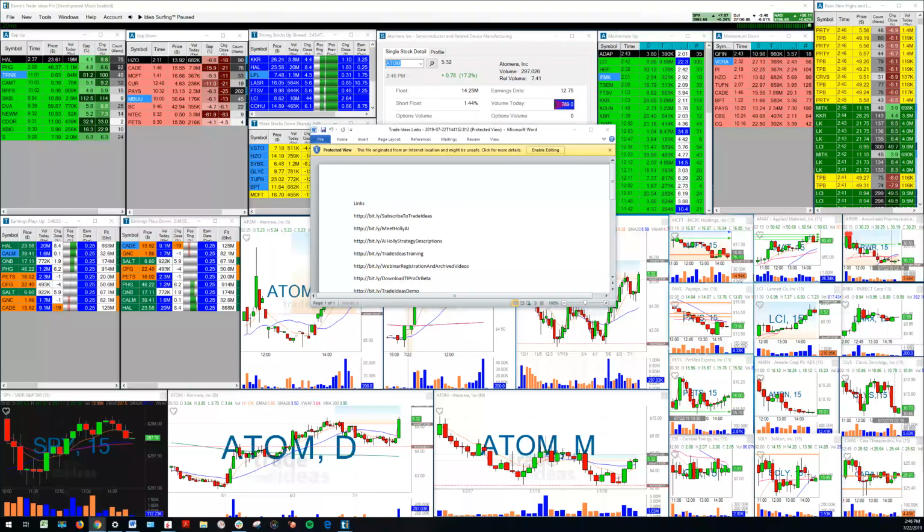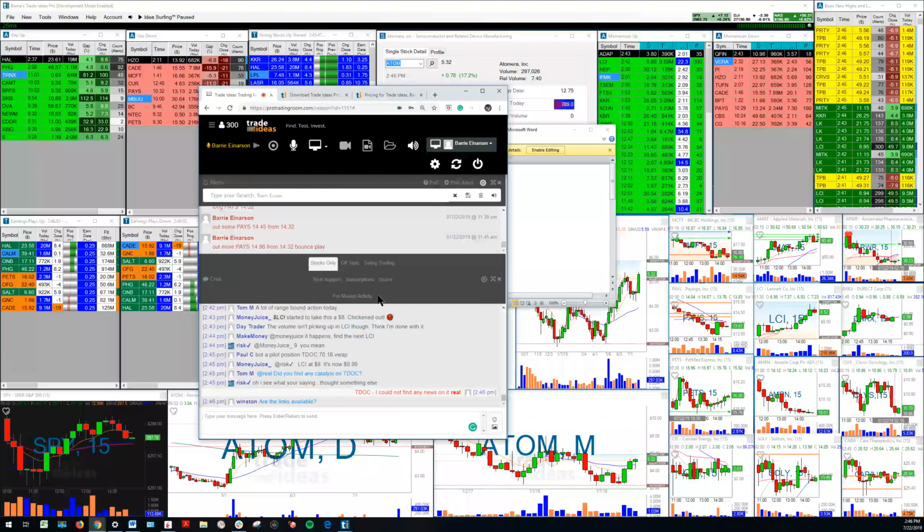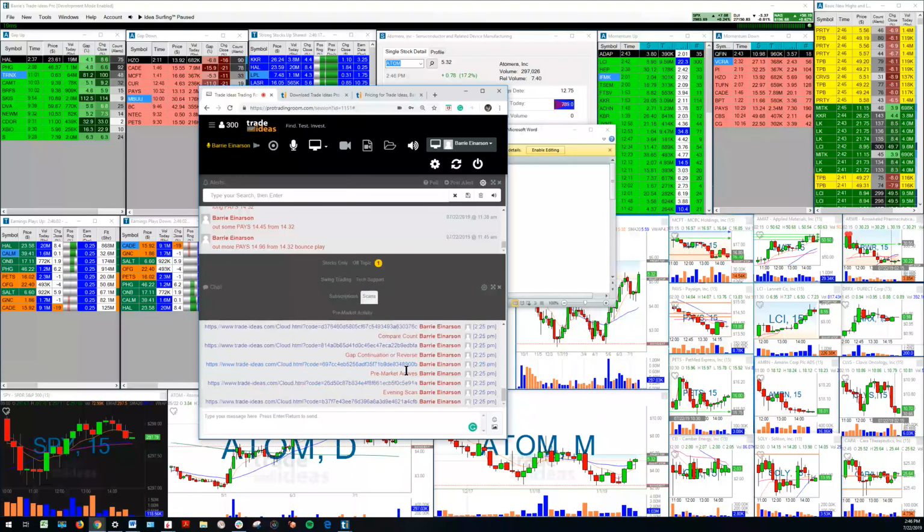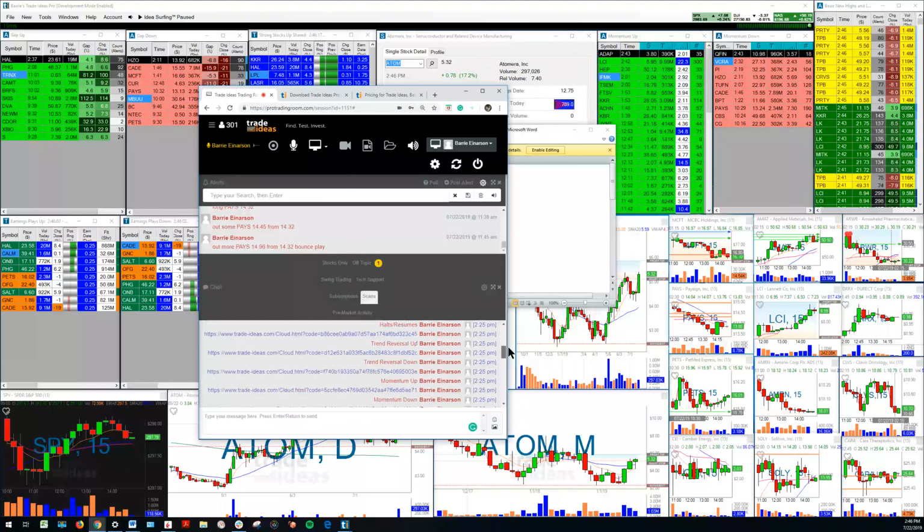So Winston, when you ask whether the links are available, you're talking about these links right there, the scans? The scans, you mean these that you see? Yeah, right here, just click on scans. They're all available right here.